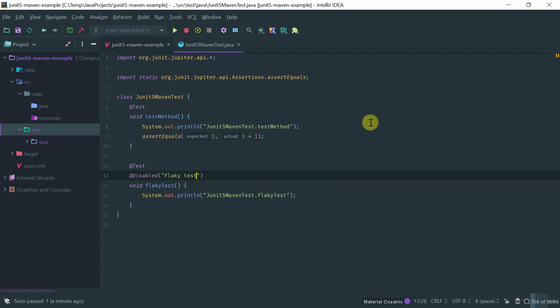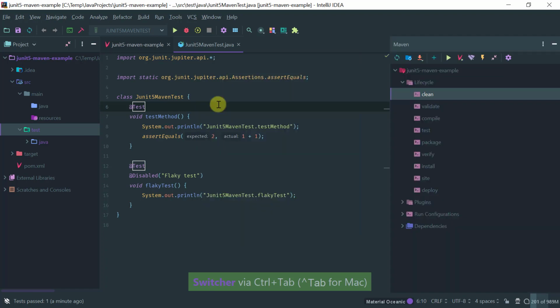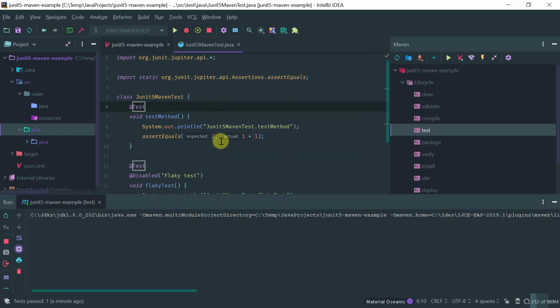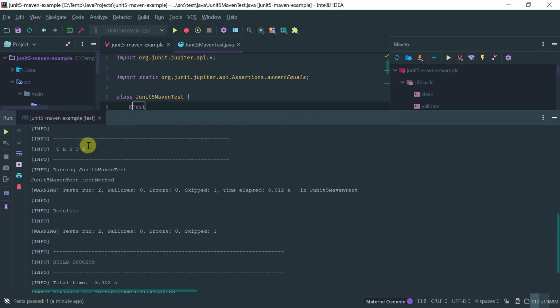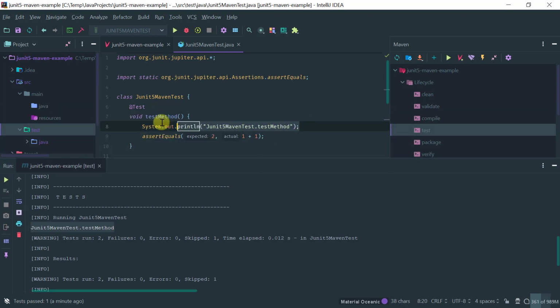Okay, so what we have here is a plain simple JUnit 5 test with a very simple assertion. One of them is using the new Disabled annotation, which is equivalent to JUnit 4 Ignore, and this is basically just to test the Maven project that we set up. So let's run the test lifecycle phase here and see. Notice that Maven has correctly run our tests, and it detected no failures and no errors, and one test was skipped. You can see that the output of the test method has been printed here.